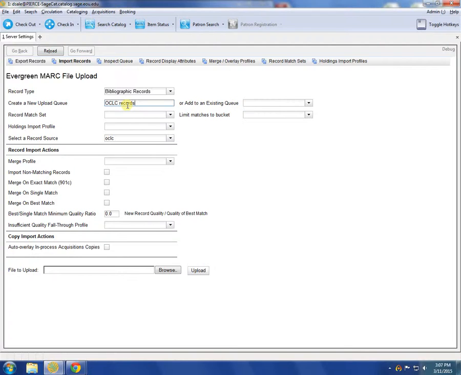It's generally better to create a new queue each time, and then when you're finished importing the records, to delete the queue, and we'll show how this works as we go along.